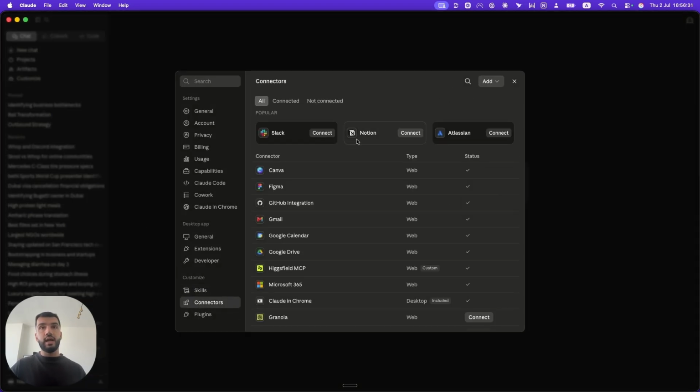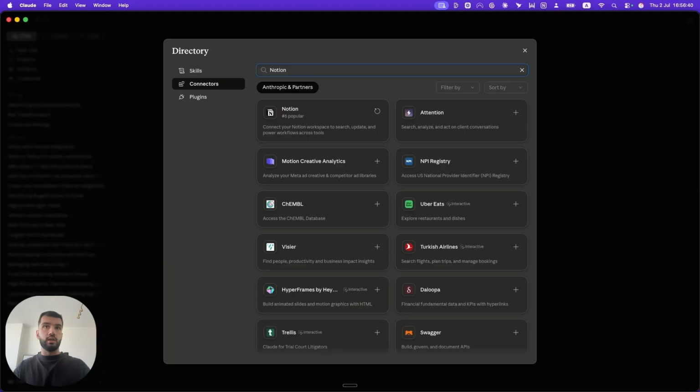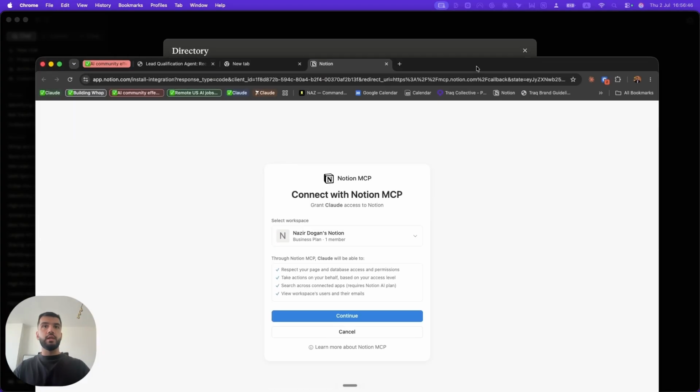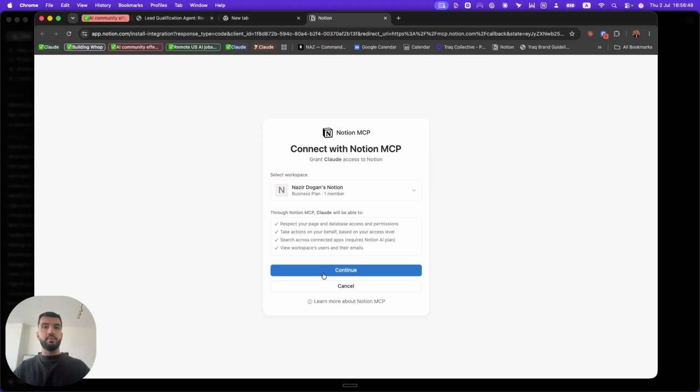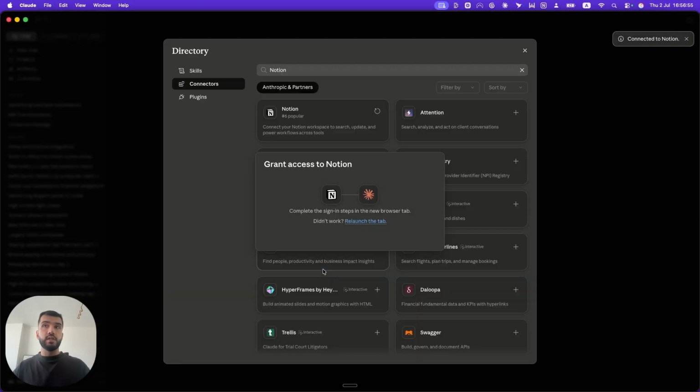Click connectors, and you can see Notion is already sitting in popular here. But if you can't see it in popular, you're going to go to add, browse connectors, and type in Notion here like this. We're going to click this button, and you'll see in my other tab that it is populating. You can see connect with Notion MCP, and I'm going to click continue, and you'll see very quickly that Claude does connect. Once we've done that, we're going to prompt it to connect for us.